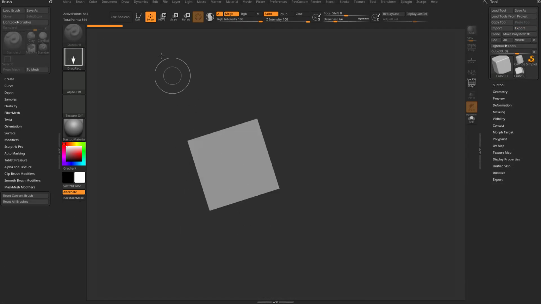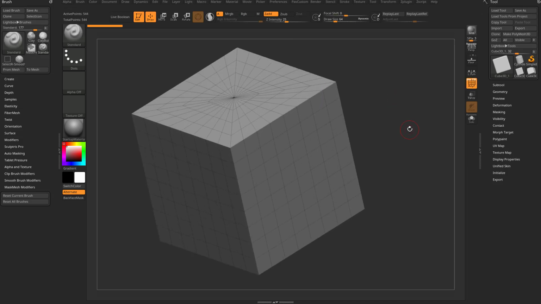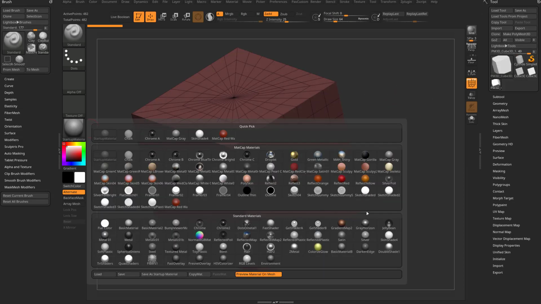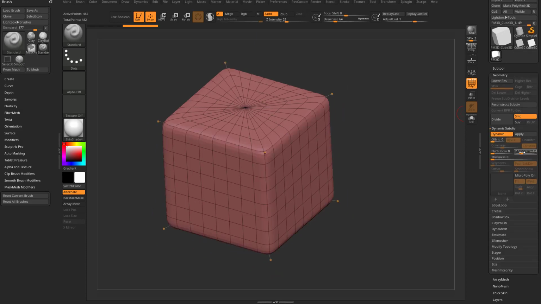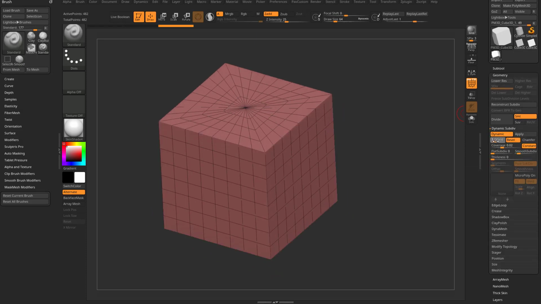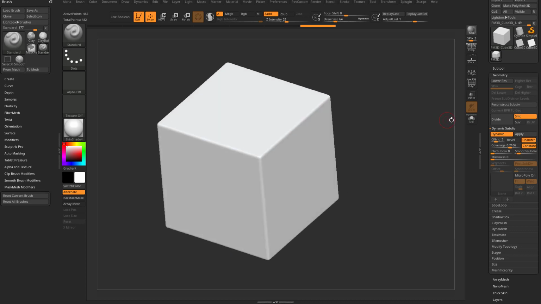So we're going to grab a cube, drag it on our canvas here. Let's go ahead and say Make PolyMesh3D. Let's go in here to Geometry, Dynamic Subdivision. I'm going to turn on Dynamic, smooth subdiv down to 1. I'm going to use QGrid, so I'm going to increase that a little bit. We're going to change this from Bevel to Chamfer. We're going to kind of smooth our edges out a little bit.